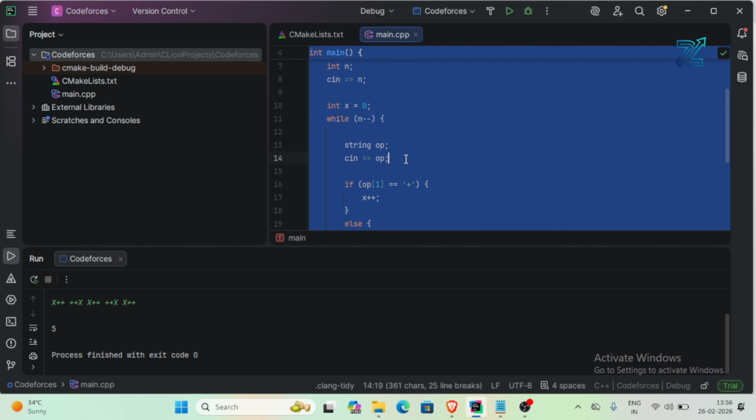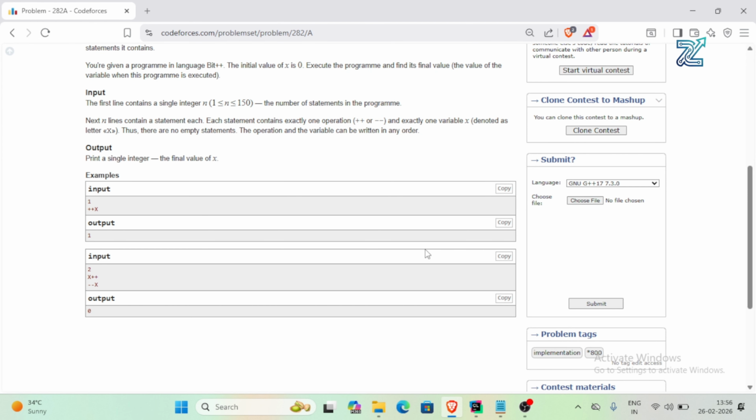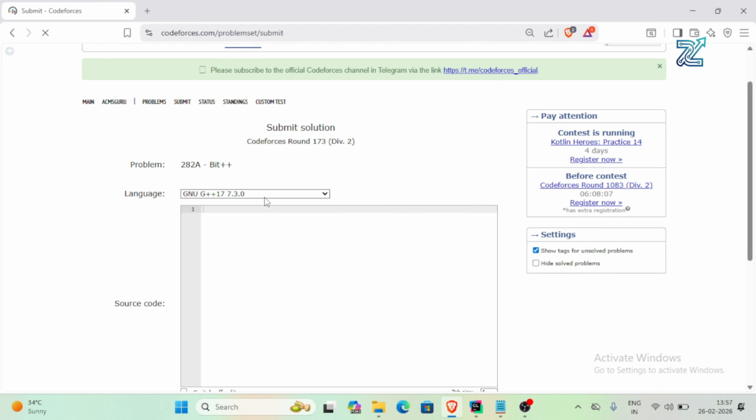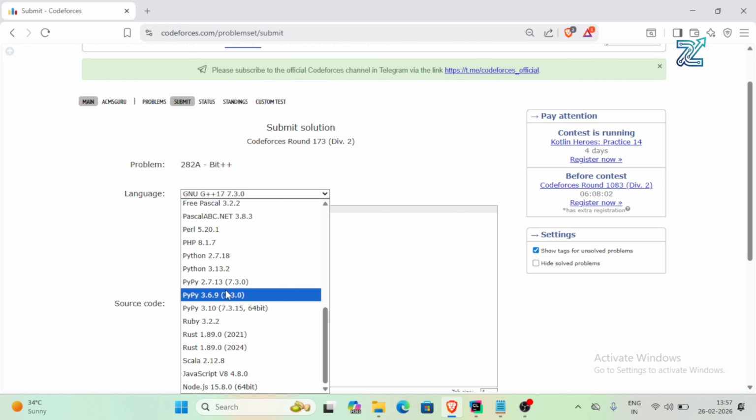So let us copy all of this code and go to this problem. You can see a submit tab here. Just click it and it will open the submitting page where the problem name will be there. As you can see, this is the problem name. After that, the language that you have written the code in. There are a lot of languages. In whichever language you are writing, just choose it: Java, Python, C. I am using C++, so that is G++17. After that, I will paste the code.